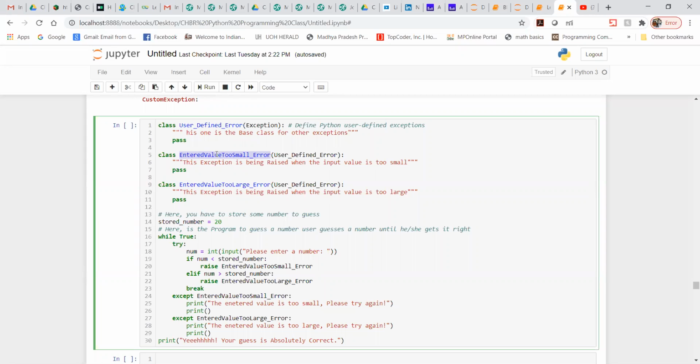Apart from that, we have taken one variable. I gave the name stored number. This number is being stored. Now I am trying to iterate over the values. Wherever I get 20, I will stop my entire thing.